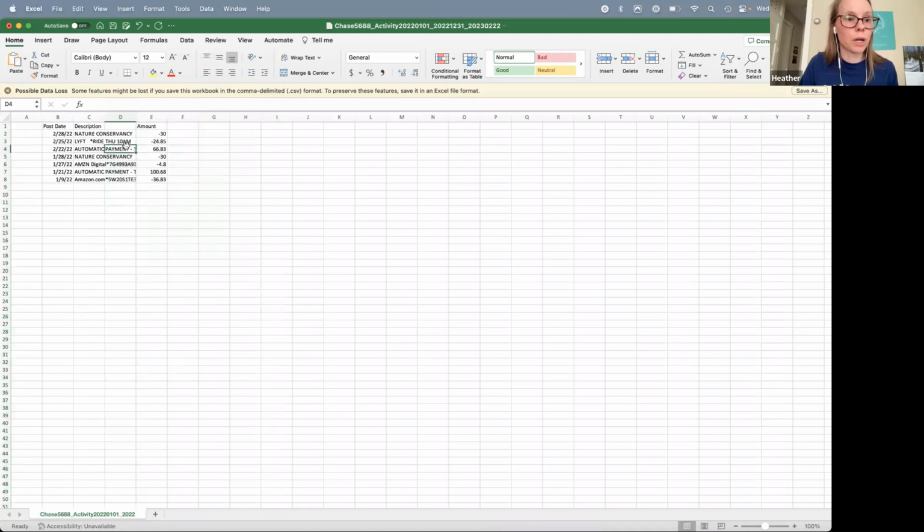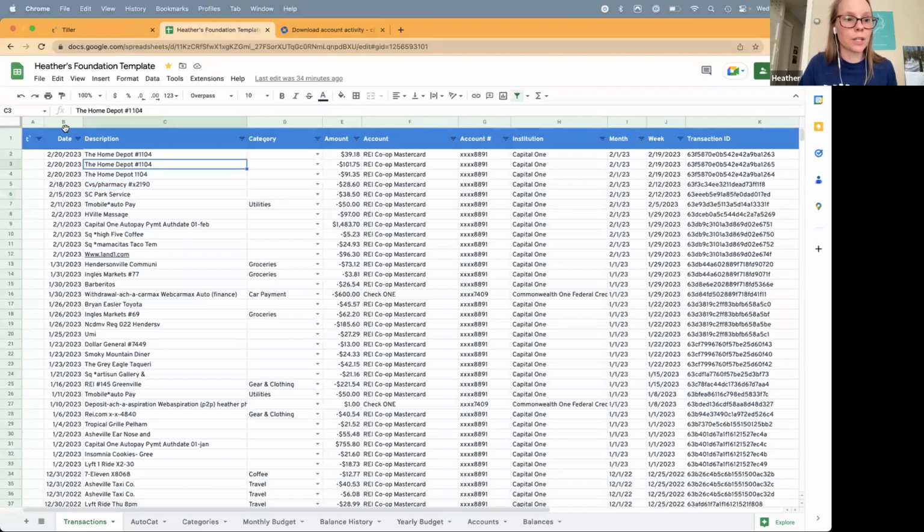So now I'm just going to double check. Column B is date, column C is description, column E is amount. So if we go back to the transactions here, B is date, C is description, E is amount. So it looks like we got that right.